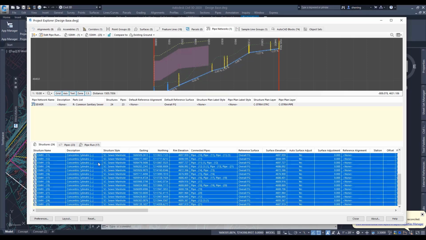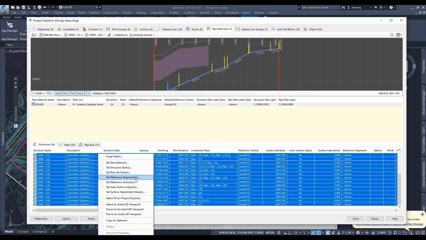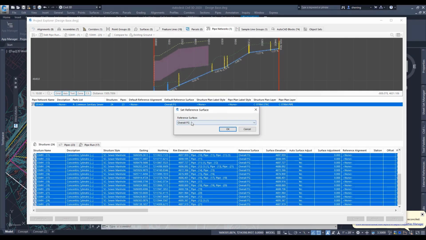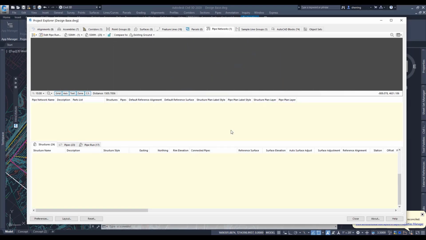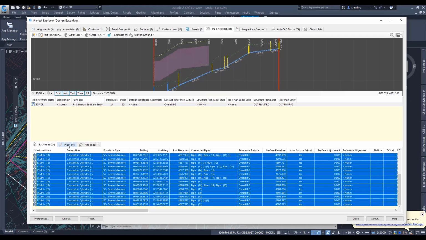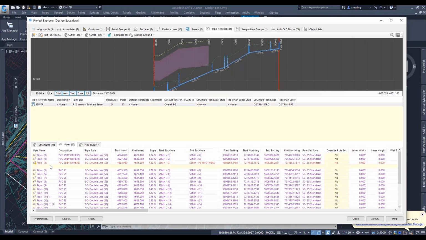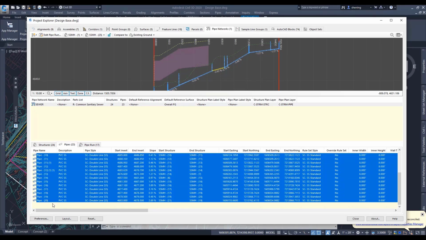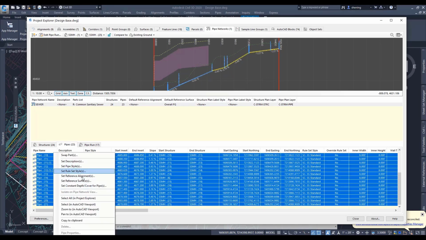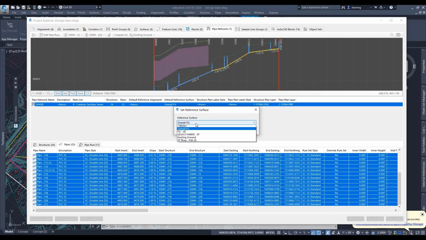And I can right click anywhere here in the blue and I get a bunch of different options here. I got swap parts, set descriptions, styles, so I can make these global changes. What I want to do here is say set reference surface. I can change that out, so I'm just going to leave it on existing ground, but as you can see, I can swap that surface out globally and I can hit OK. I can do that for the structures and I can also do that for the pipes. So if I want to do the same thing, I'll select them, right click, set the reference surface, and just make sure it's all set to the overall finished ground.